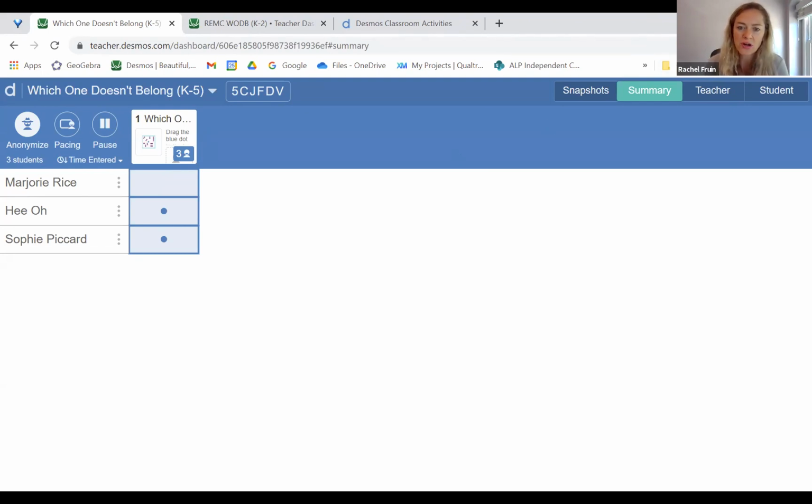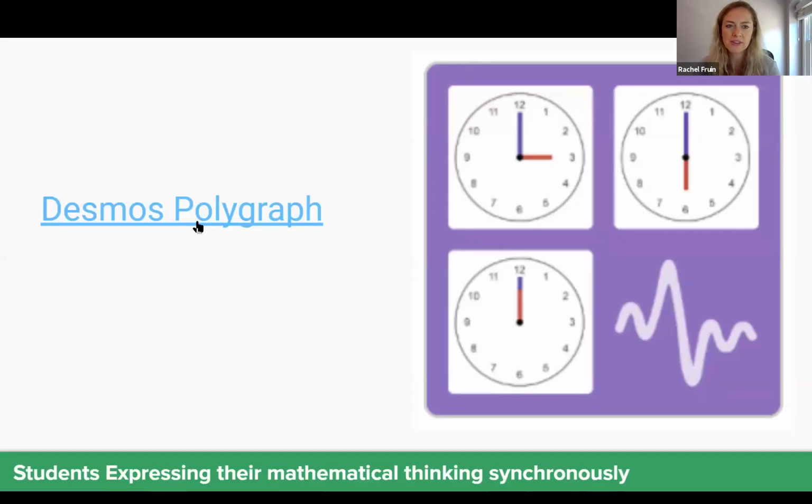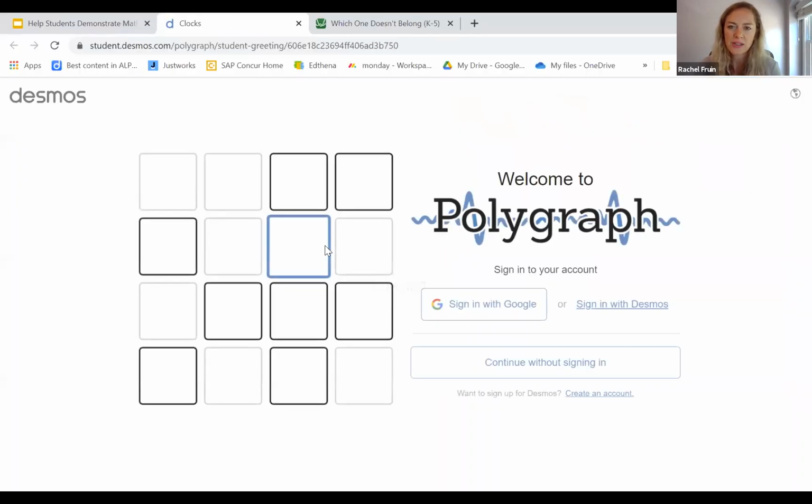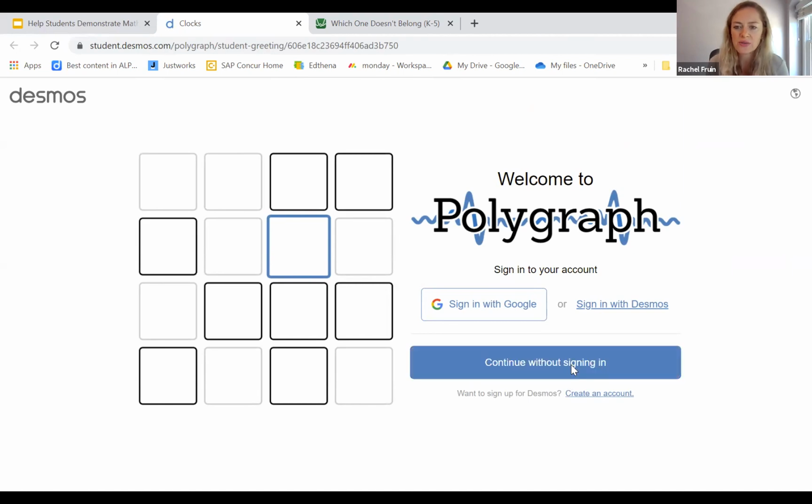So I have a few more Desmos activities to share with you. Let me go back. I have to reshare. Okay, this is an interactive activity with Desmos. It's called Desmos Polygraph. If you ever played the childhood game Guess Who, you ask yes or no questions to eliminate possibilities. Same idea, you can continue without signing in.